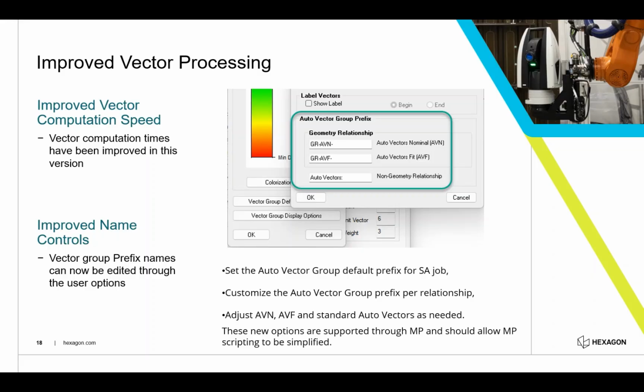We also added the ability to control the naming for vector groups. This is a kind of a nice addition. It allows you to control the prefix that's saved with the vector group, so you can change that as you wish. That's something that's saved within the user options.